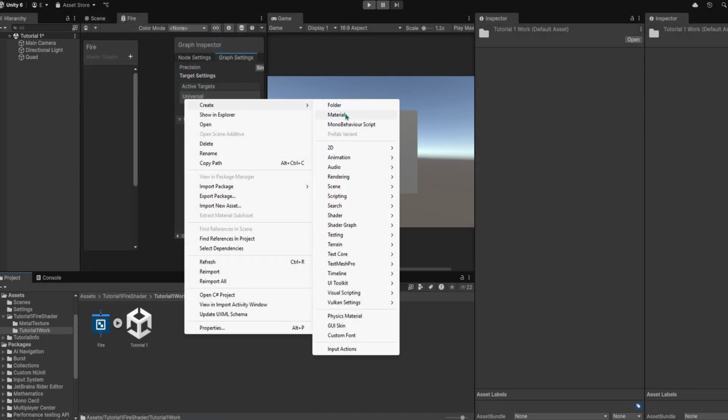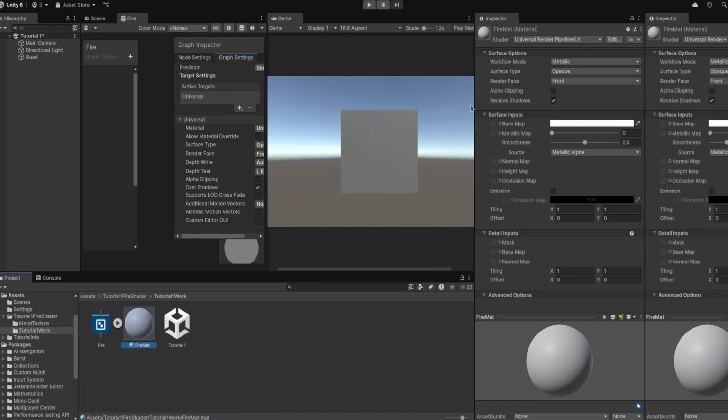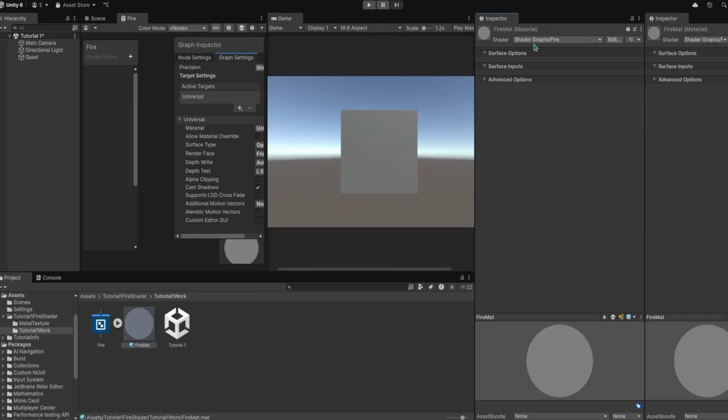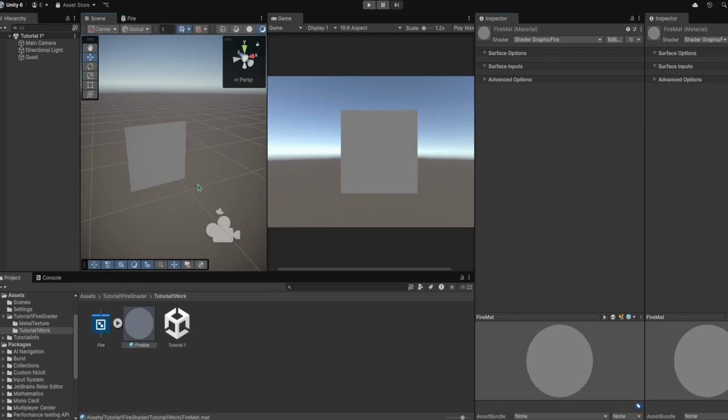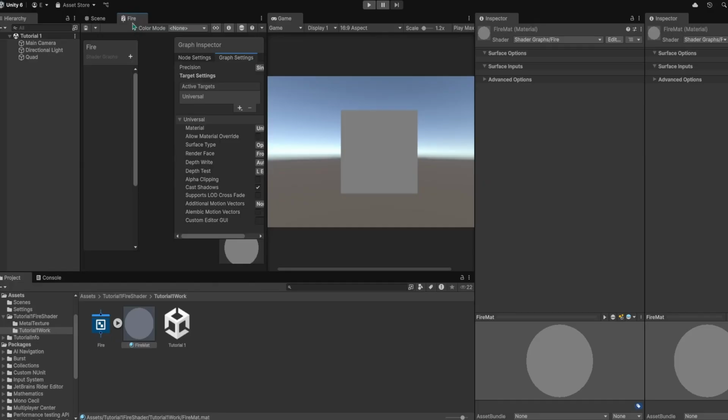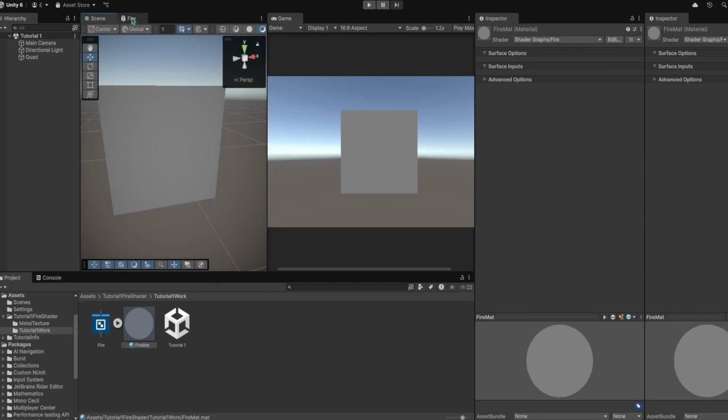Next, you're going to want to create a new material. Make sure your material is using your new shader graph you just made, and then assign the material to your quad. And there we go. Now we're ready to start creating our shader. Let's open up the shader graph.